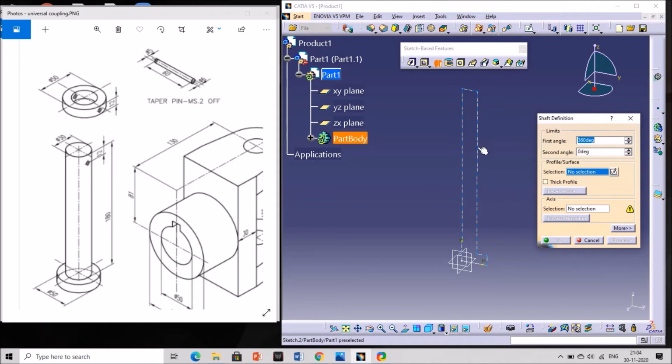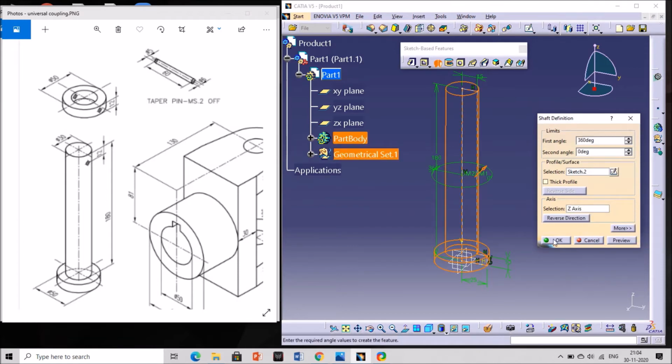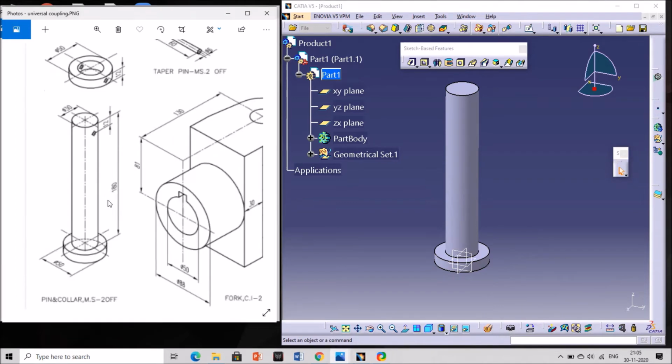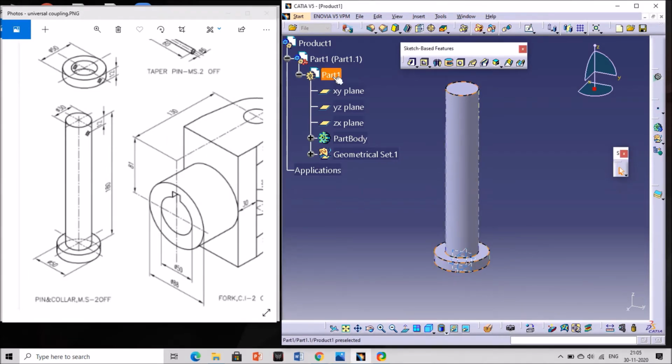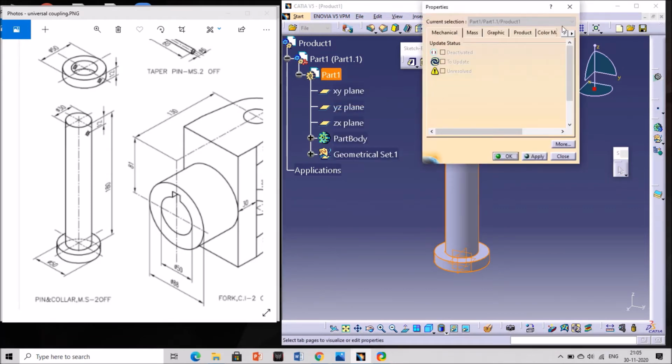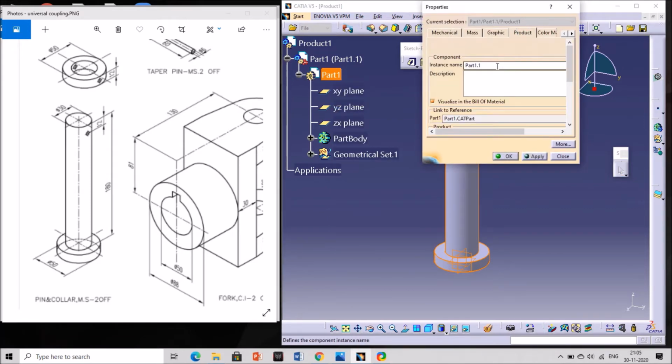So this is our sketch. Now we need to specify the axis. The axis should be the Z axis. So go to selection, right click on Z axis and click on OK. So this is how we have drawn the collar. Okay, if you want, you can give the name for it. Go to properties, go to product, and the instance name is collar.